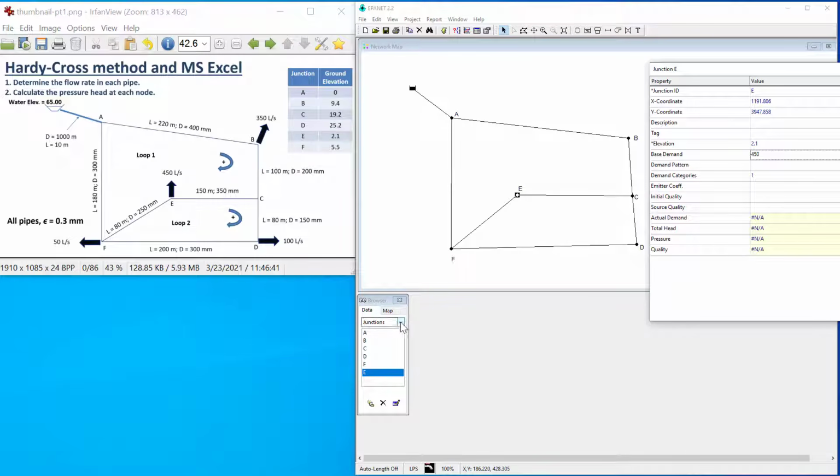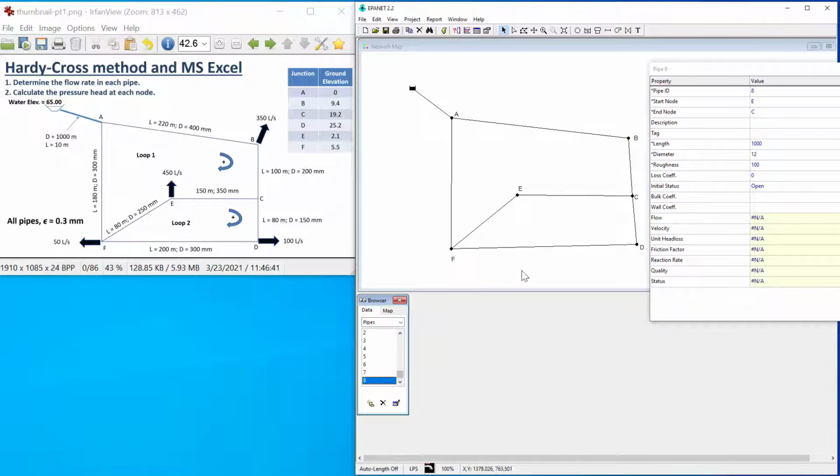Let's now move on to the pipes, and we'll do the same thing where we change the name of the pipes to label them. For instance, this pipe that it's calling pipe 2, I want that to be AB. And then I'm also going to put in the length and the diameter. I've changed the unit systems over, and so it's going to be looking for the length in meters and the diameter in millimeters. So this pipe AB has a length of 220 meters and a diameter of 400 millimeters.